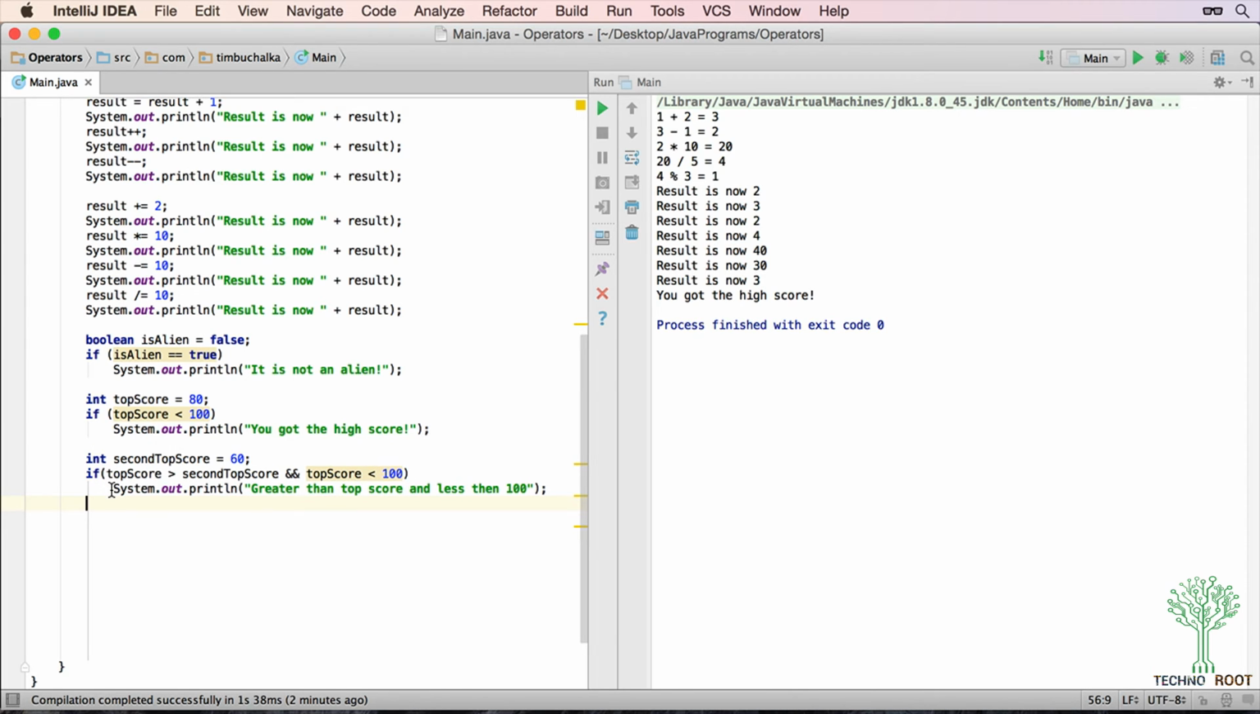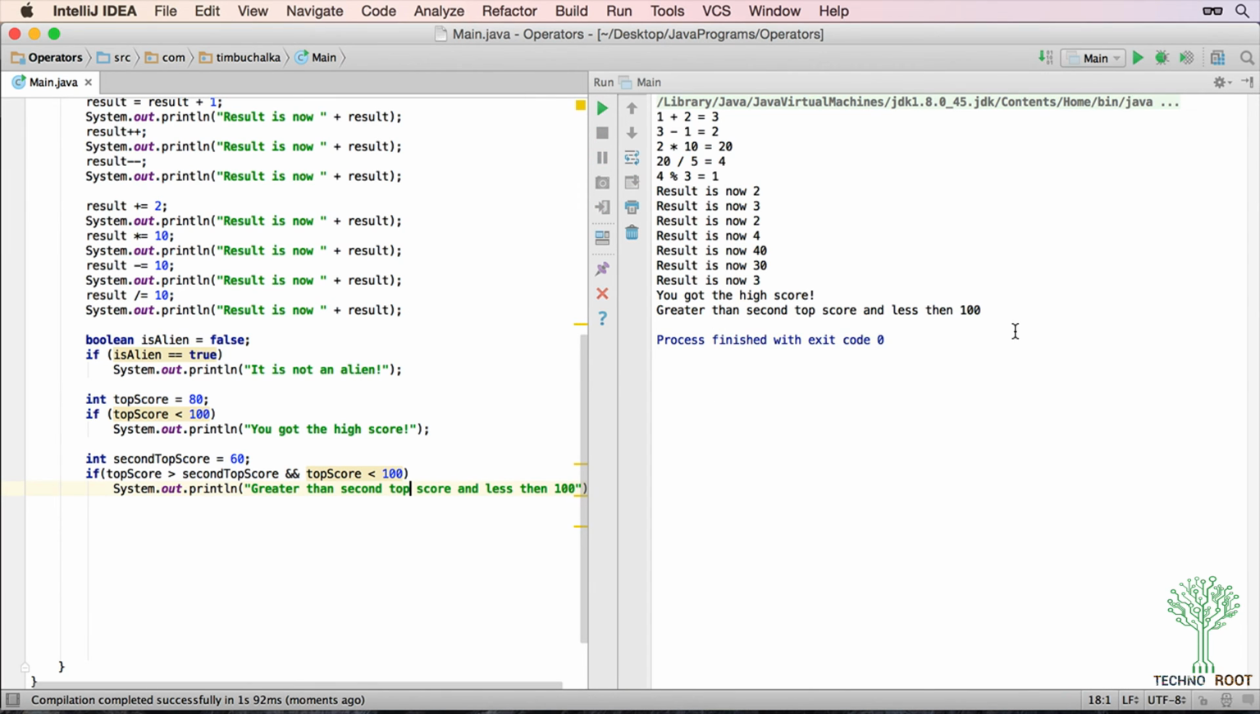So in this case, we should find the message will be printed because top score, firstly, is greater than second top score. Second top score is 60, but we've assigned 80 to top score, but we're also putting a test in if the top score is less than 100, and top score is set to 80. So if we run that, we got greater than top score and less than 100. Well, actually should have said greater than second top score. So we run that again. Greater than second top score and less than 100. So both of those conditions have to be true for that code to work.